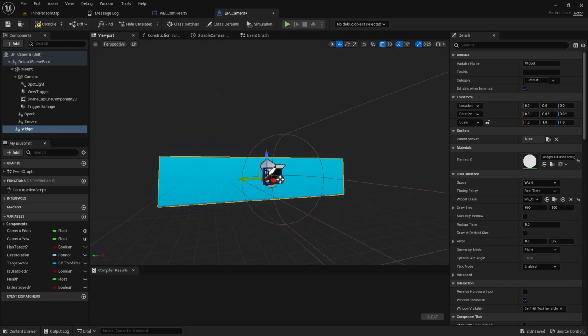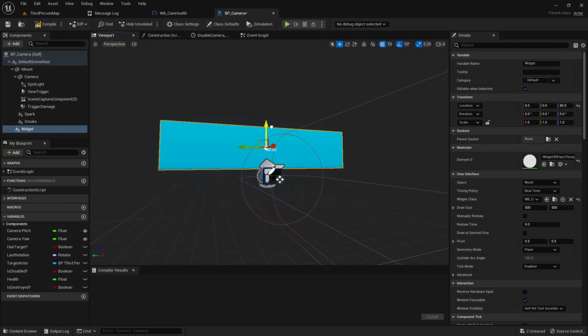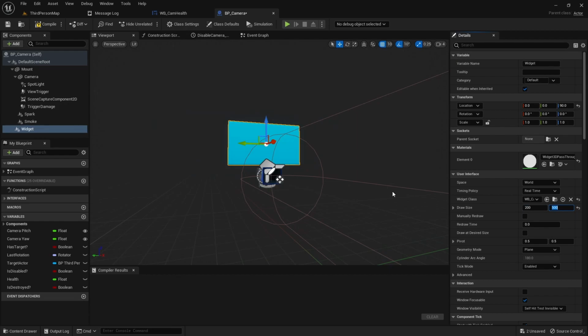And now we can see it. I probably want it above the camera, and this is way too big, so I'm going to try to size it down. I think maybe 200 by 50, maybe 25. Yeah, I think that looks good.